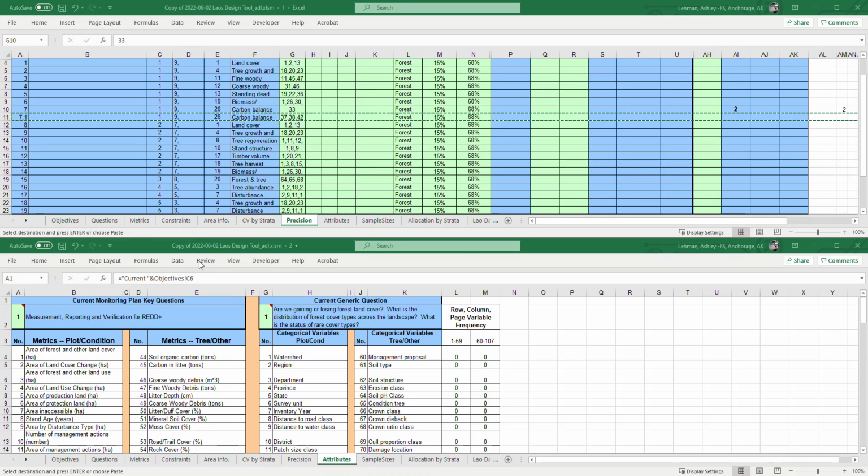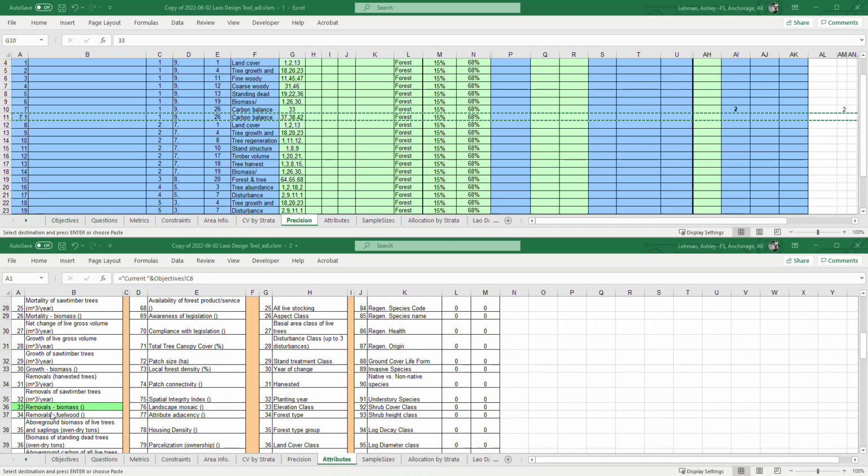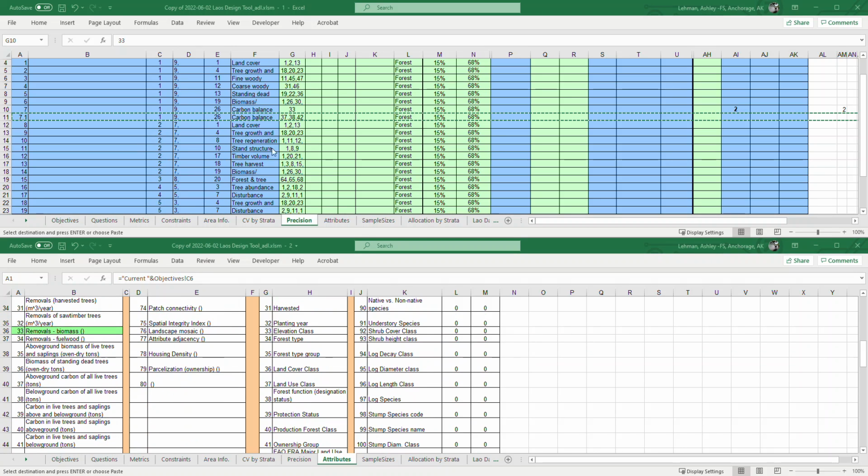So we can look below at the list of metrics. This has selected 33, which is removals of biomass. That's not the one we have the data on, so I'm going to keep looking at the other metrics here. We have 37, above ground carbon of all live trees. So this is the one that we have data on, so we're going to take a look at this one.